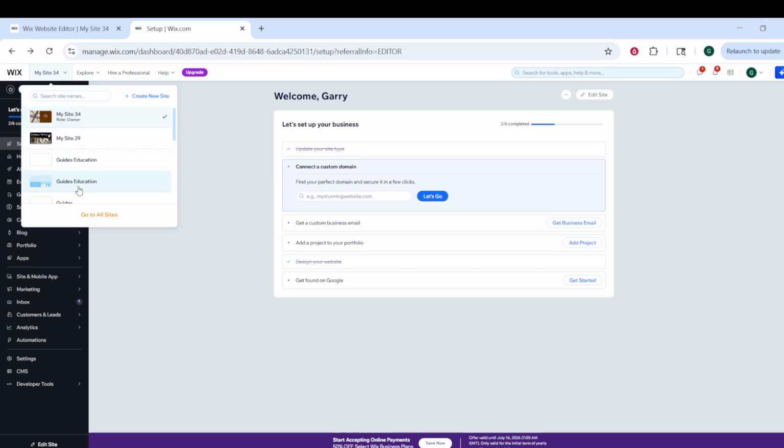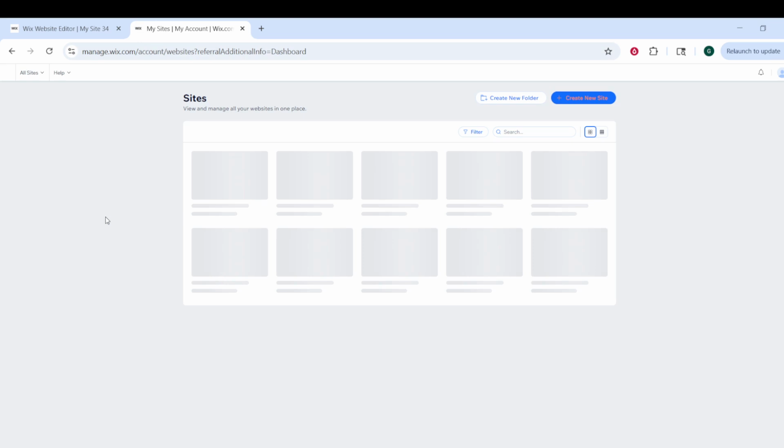When you do this, you should see the dashboard or the main area where Wix shows all of your websites. This is where you can manage each site separately. Take a moment to orient yourself so you know you are in the correct dashboard view. Next, look through your site list and select the specific site you want to delete. This is the moment where accuracy matters most.